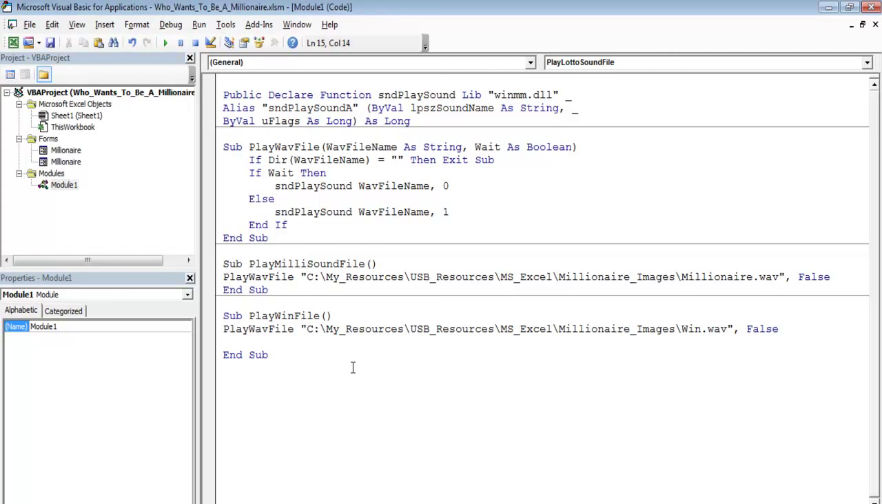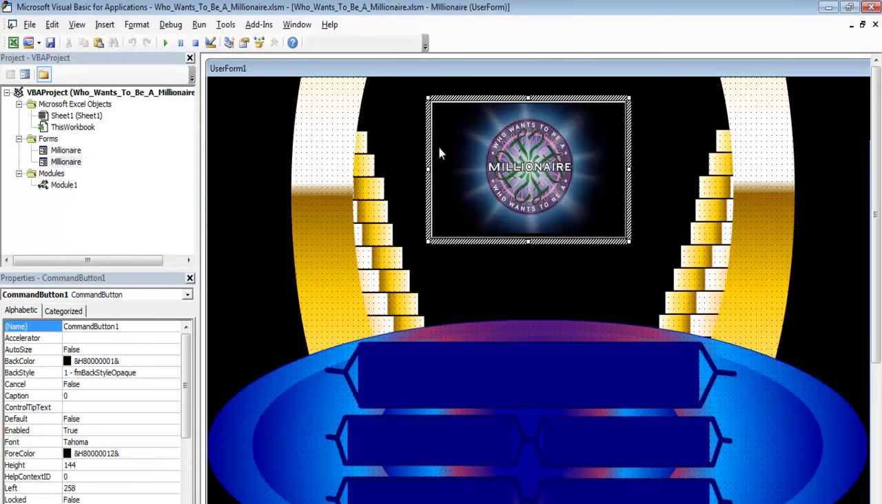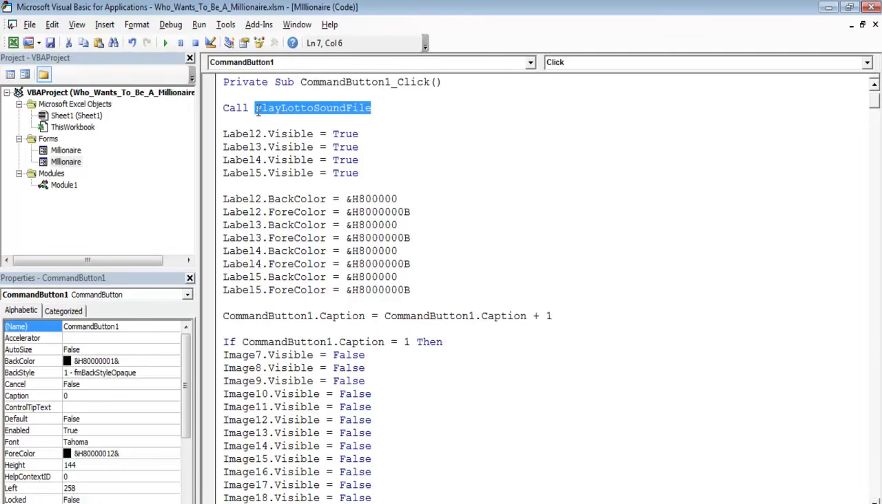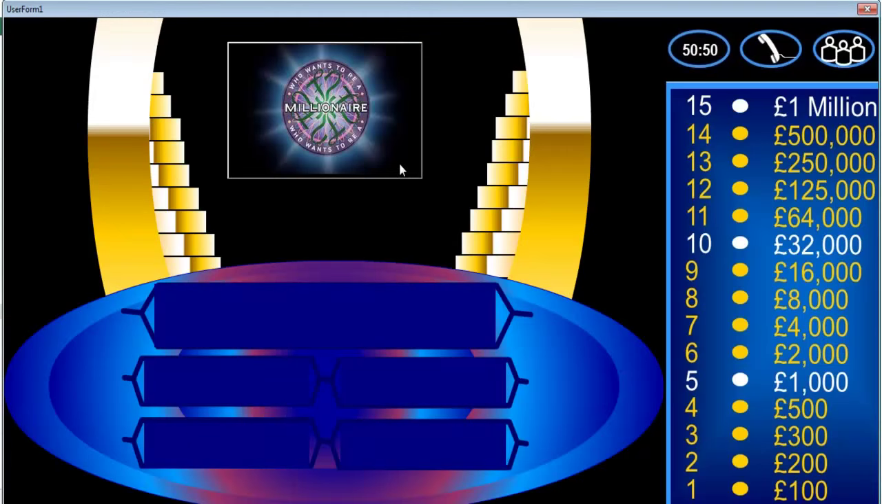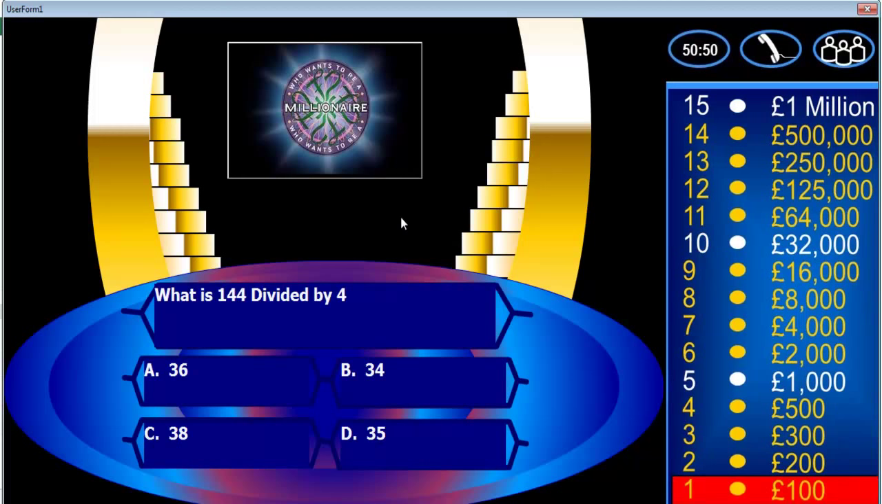Millionaire. Okay. That's the name of the file now. So let me copy this so that you don't get confused. Save it, go back in there and double click on that. So that becomes play millionaire sound file. All right, so if I run it and click on that, it's now playing the millionaire sound file. So that's how you call it. You just call the name of the function.